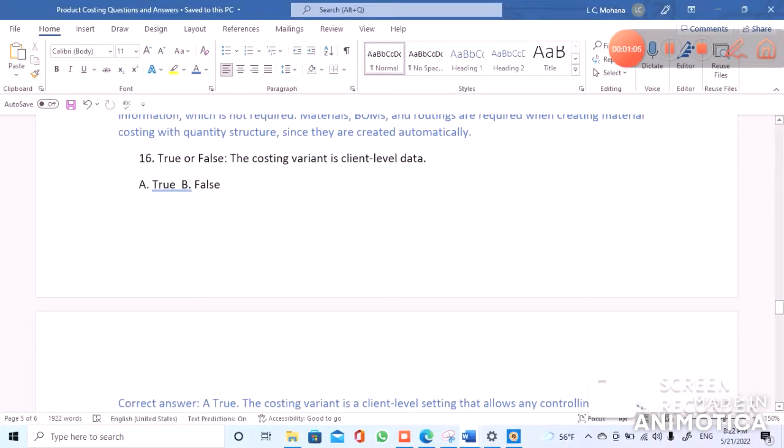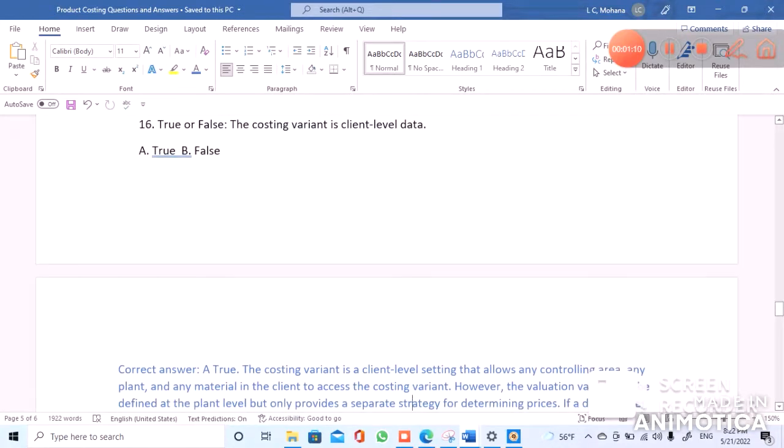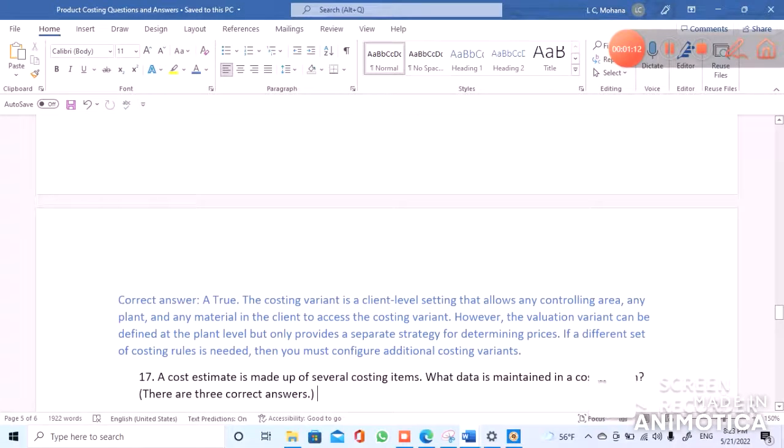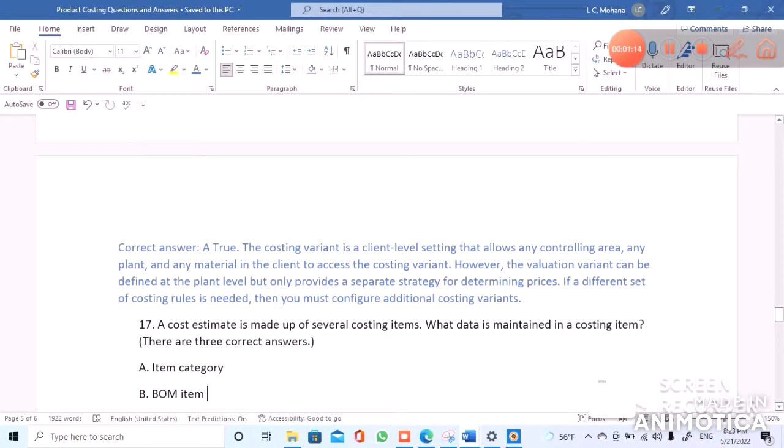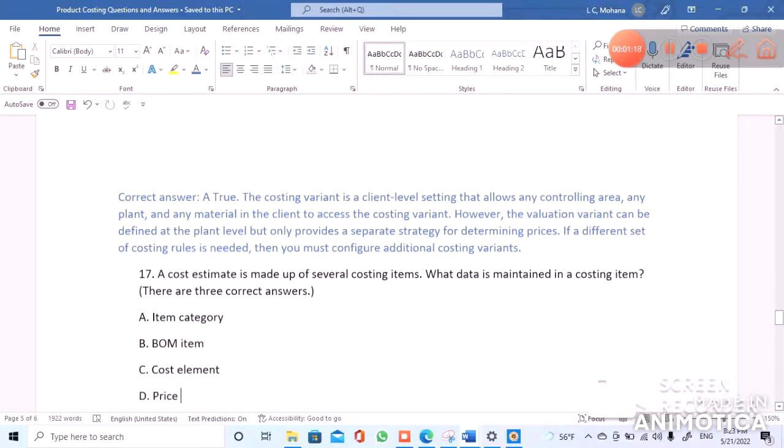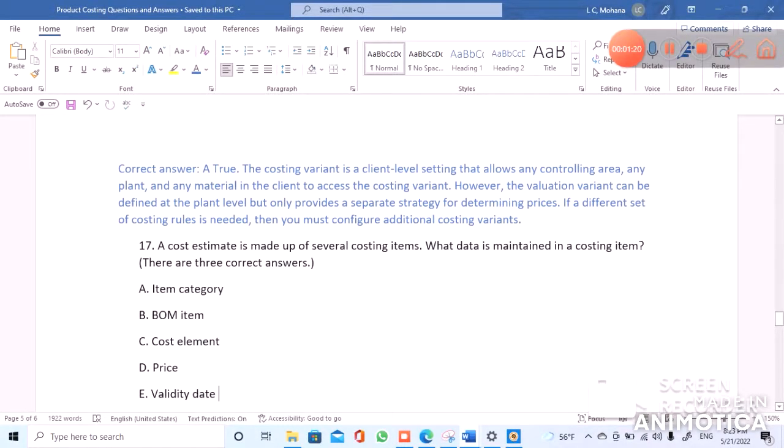The costing variant is client level data. Yes, the costing variant is a client level setting that allows any controlling area, any plant, and any material in the client to access the costing variant. However, the valuation variant can be defined at the plant level but only provides a separate strategy for determining prices. If a different set of costing rules is needed, then you must configure additional costing variants.